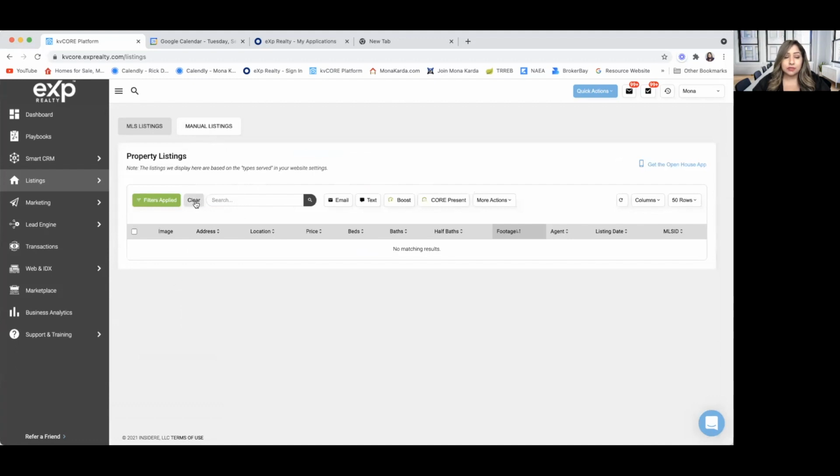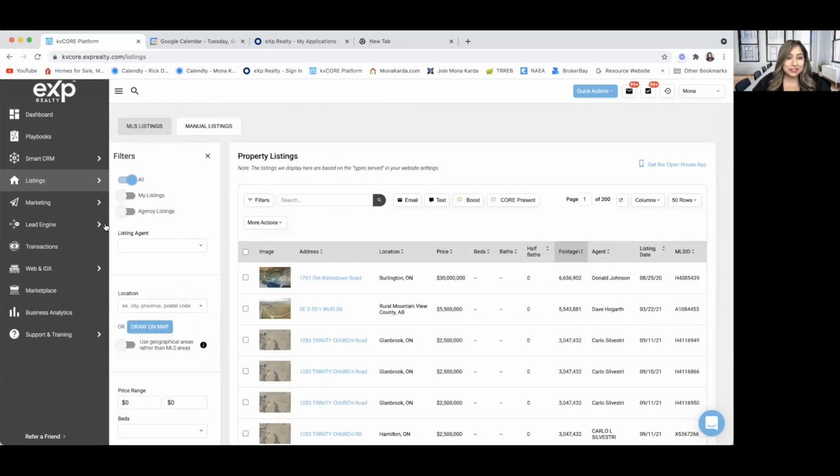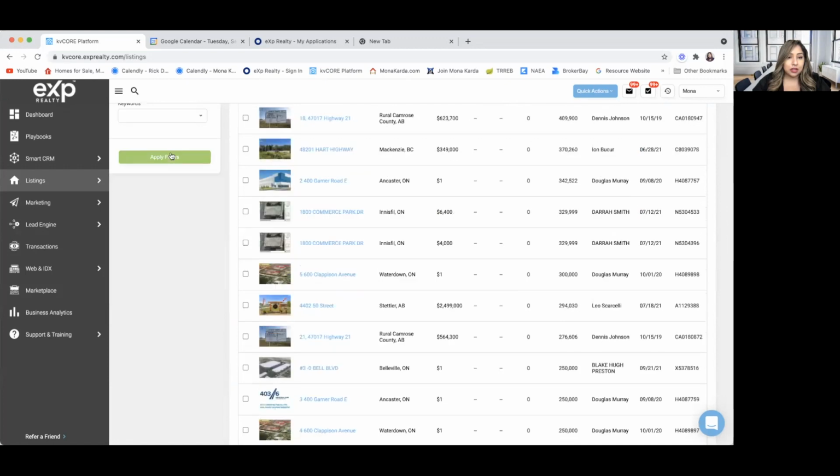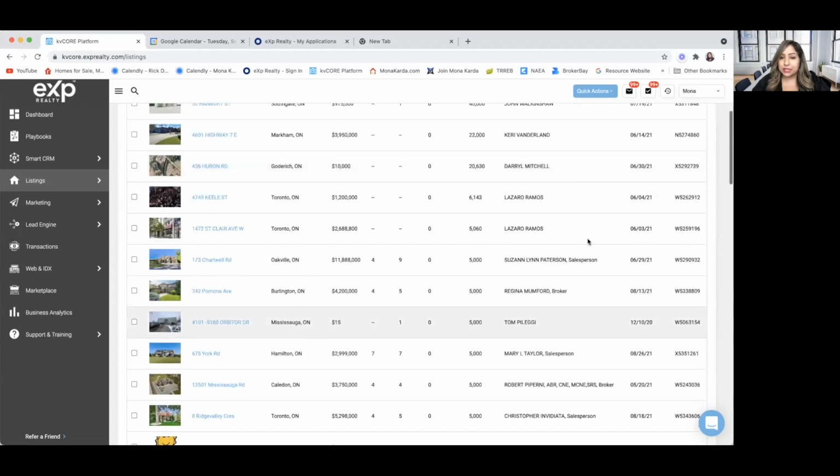Okay, for some reason that didn't work. Hold on, let's do it again. Let's go to filters, and let me just click on agency listings and click on apply filter. So these are all the listings from EXP. Some in Southgate, Markham, Toronto, Oakville, Burlington, and you can see the names on the right-hand side.